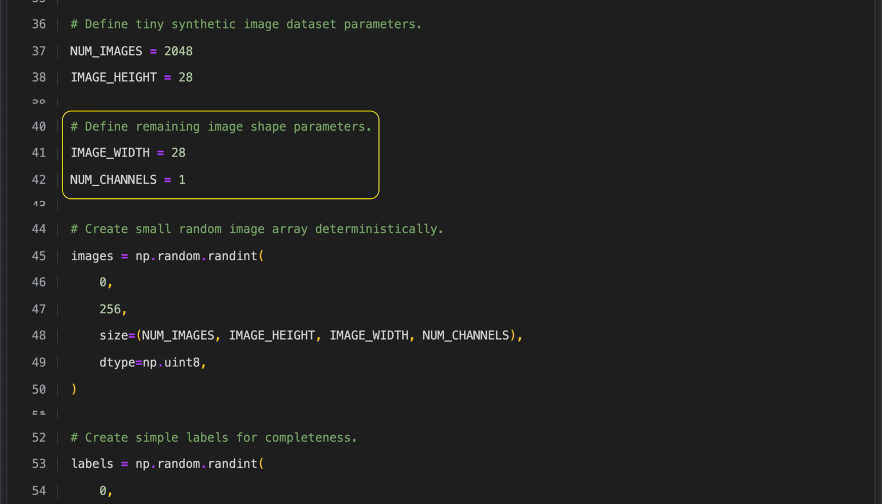Each image in the dataset is defined as 28 pixels wide and 28 pixels high, so all images are square. We also specify that each image has a single channel, meaning the images are grayscale rather than color. These settings determine the shape of the image data and ensure that all images in the dataset follow a consistent format.